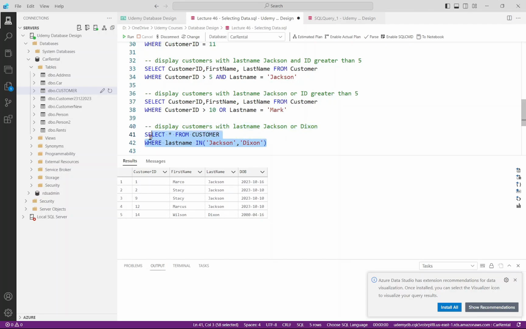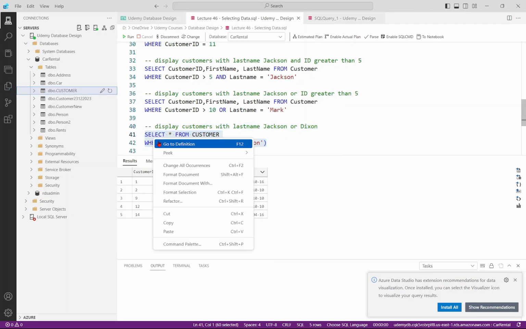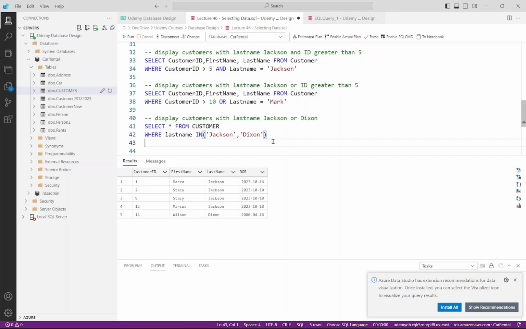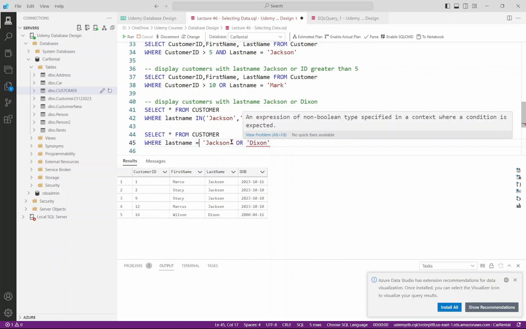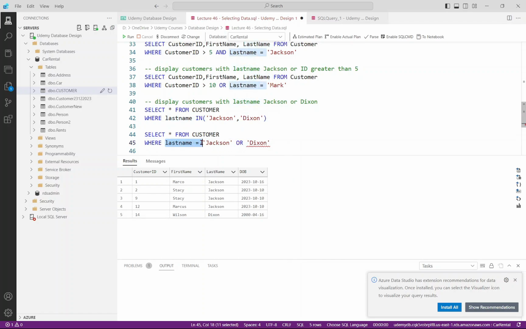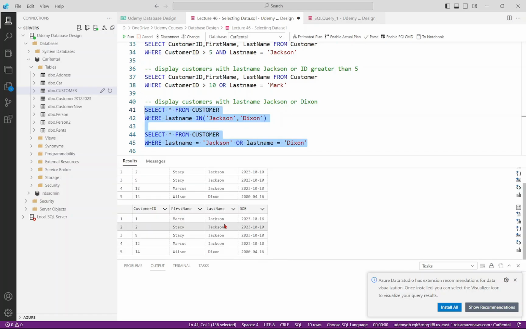If we rewrite the same statement using the OR, we will get the same result. Now I want you to pay attention to something here. If you say last name equal Jackson or Jackson, this will not work. You have to use a field name each time, so you have to copy that and compare the attribute or field name each time. Let's execute this and you'll see that we got the same result. We can execute them together and you'll see the result set here.